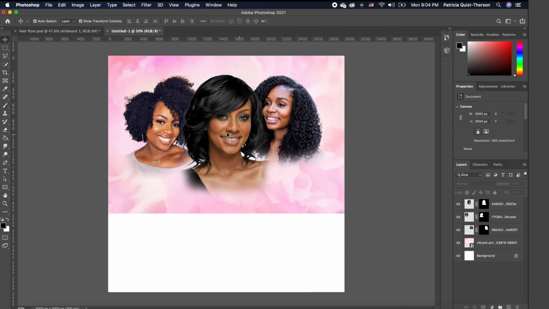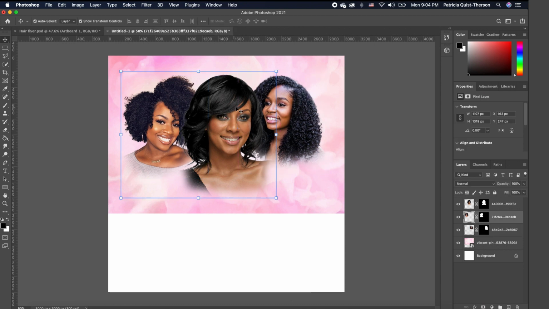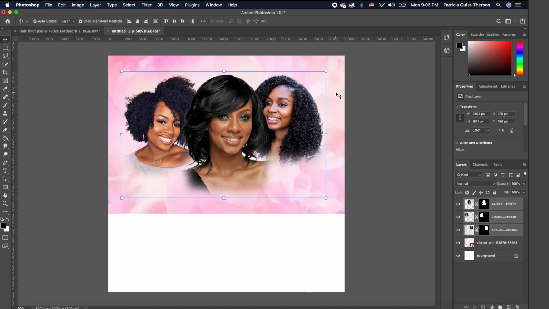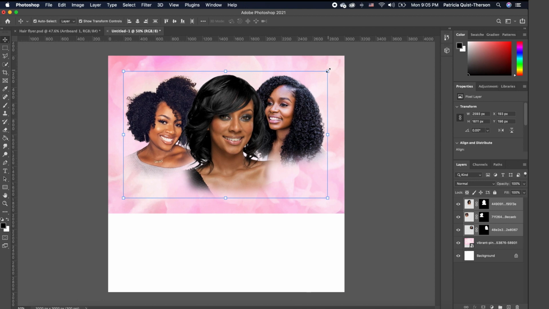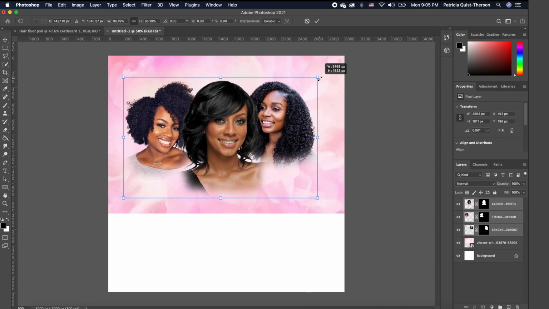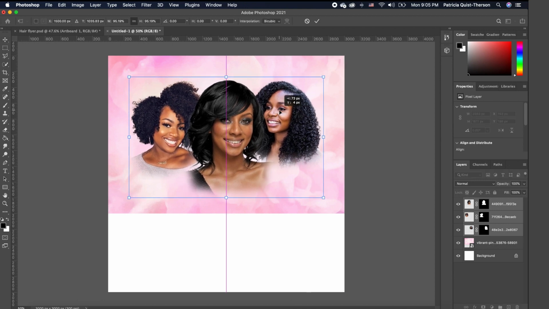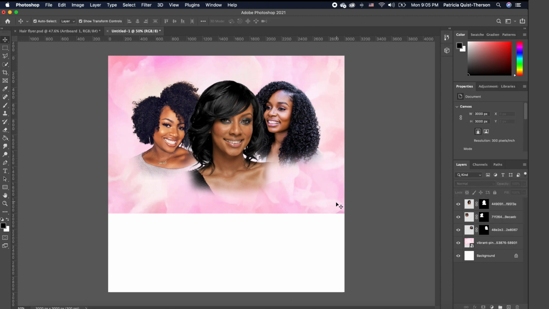So now that we have all three, I'm going to select them by holding down my shift, and I'm going to center them. I'm going to scale down a little and recenter. Now the next thing we want to do is blend in the bottom of our background just like we did with the subject.